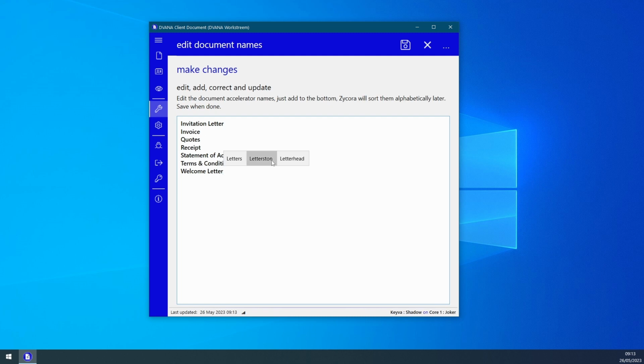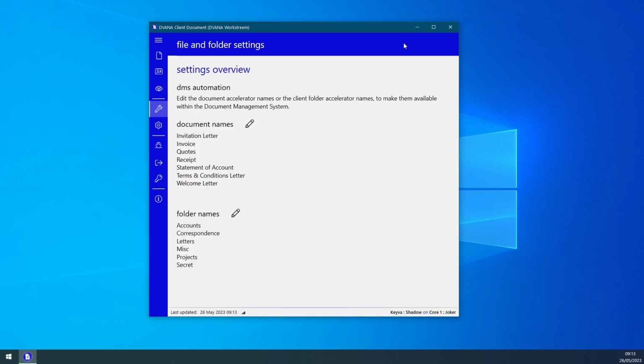Now to save, press the disk icon at the top. That's it, job done. When the orange flash finishes, the changes are saved. Next, let's edit a folder. The process is the same.